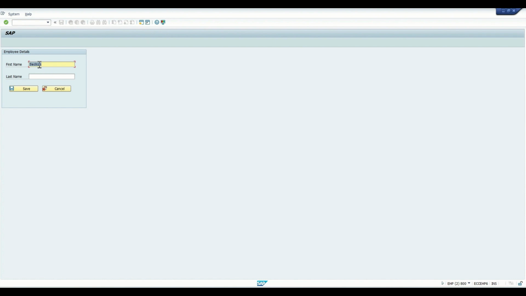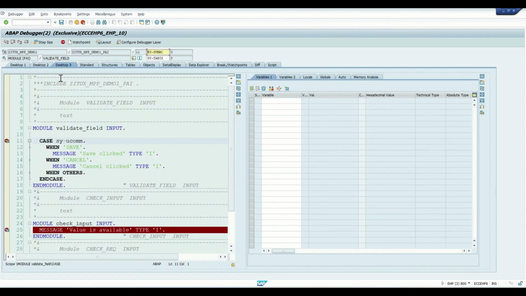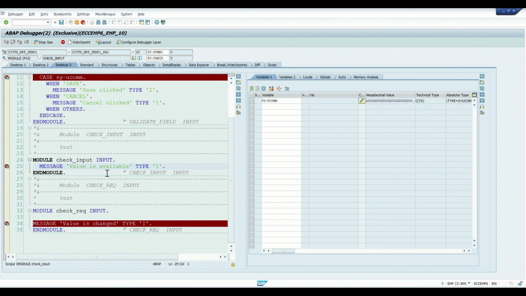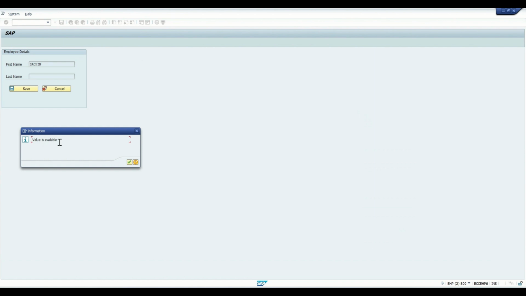Now the first field is assigned with the value. Okay, I'm clicking enter only. I'm pressing enter. SciUCom is not triggered. Sorry, it's not having any value because I pressed enter. IO_F_NAME had value. Do you see? It had value. That is why on input triggered. And we can see this message, value is available.